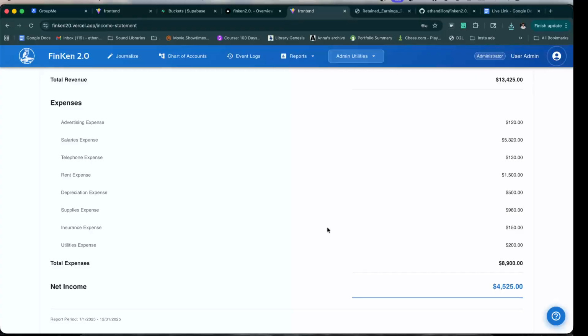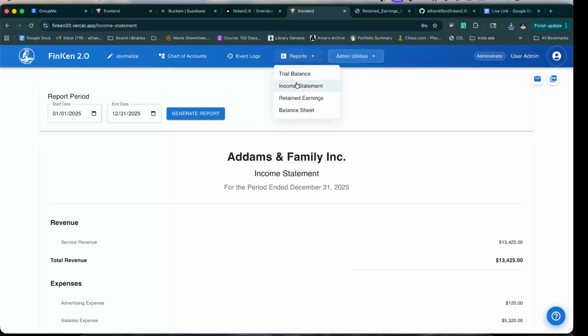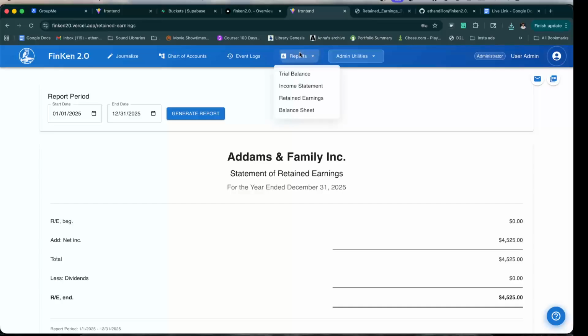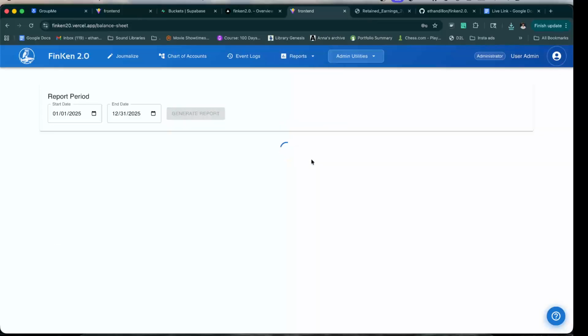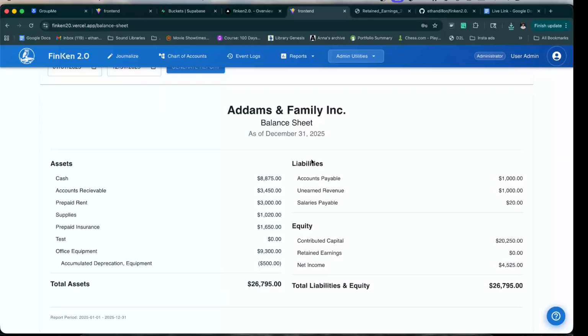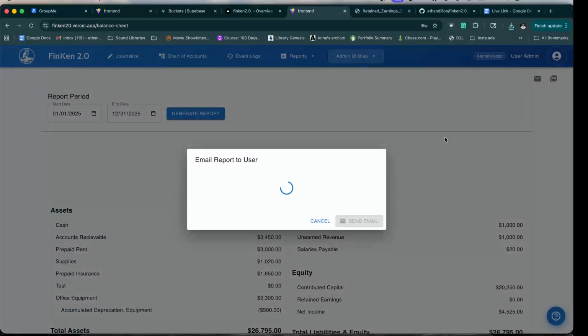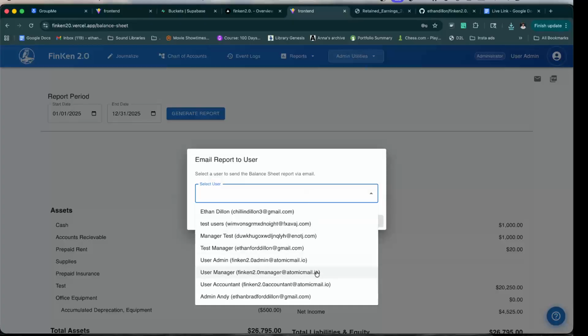So income statement, retained earnings, balance sheet, and you can export all of those as PDFs, and you can also email all of them to any user in the company.